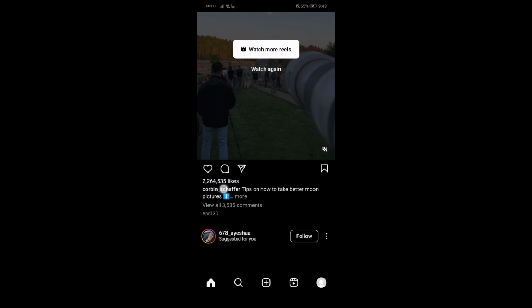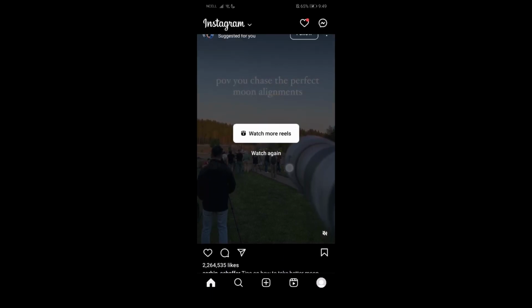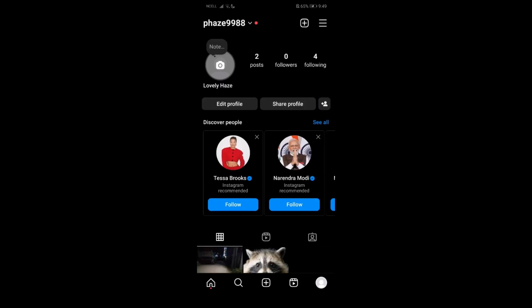So firstly, what you need to do is you just need to go to your Instagram app and then log in with your account. Once you do that, go to bottom right corner and you are in the profile section.